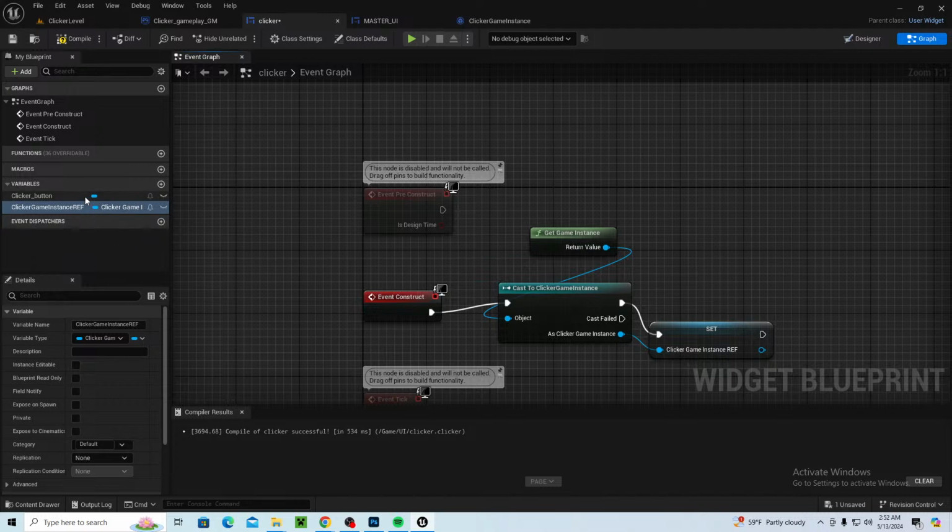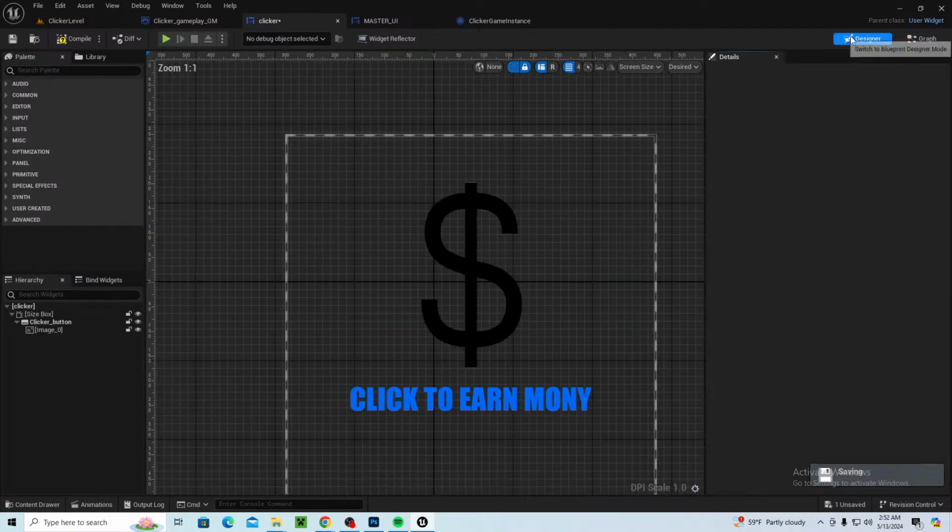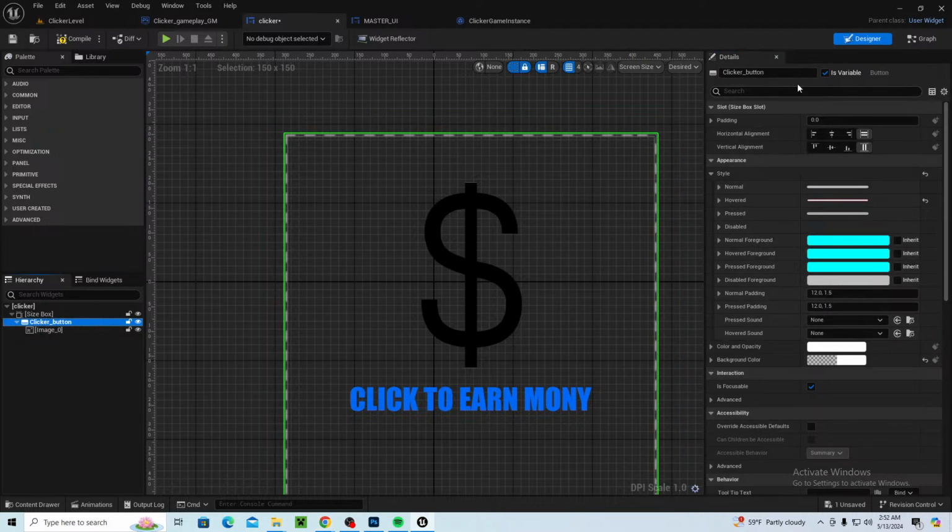Don't we already have one called that? No, it's on a different page. Clicker button. So here, because it's a variable, we can go ahead and do on pressed. Hold up, he's confusing me a bit. And it sets it to the variable, game instance reference. So this is for our clicker button. So if we hit designer, because it's a variable, we hit, he's on the clicker button. Mine is set to a variable.